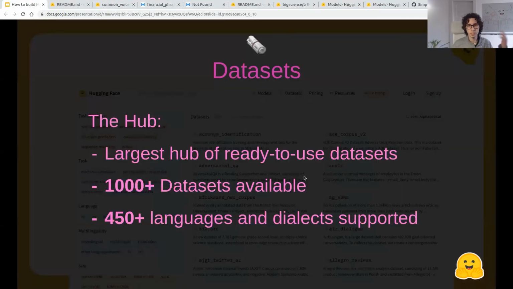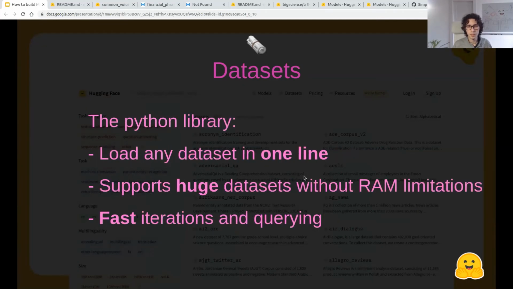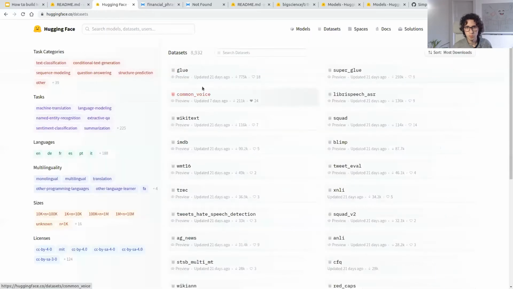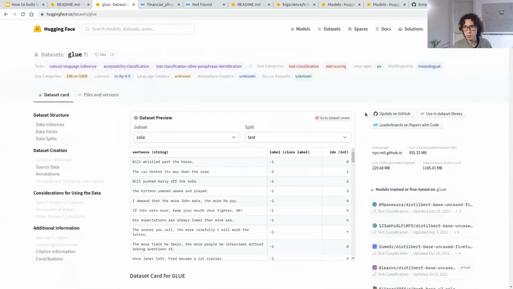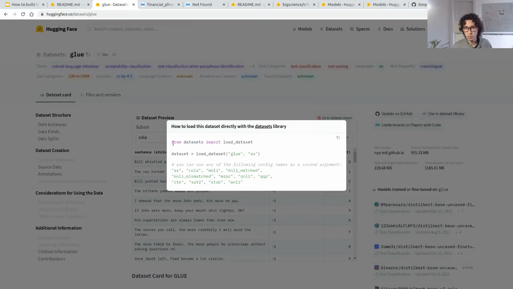So we have in the hub over a few thousand datasets available. We have them for many hundred languages, and we also have a Python library called Datasets, which allows you to load any dataset in one line of code. So for example, if I go to GLUE, which was the first example I was showing you, you can click here using the Datasets library, and just with these 2 lines of code, you will be able to access this dataset.